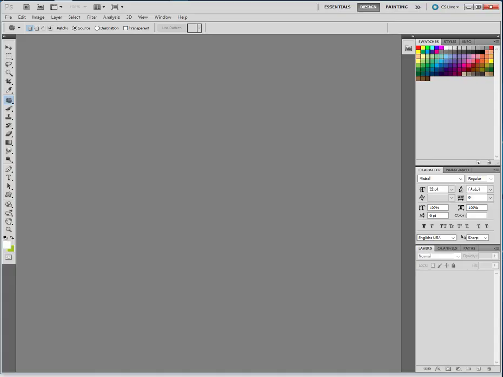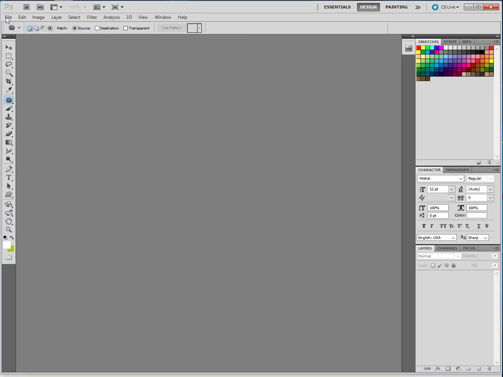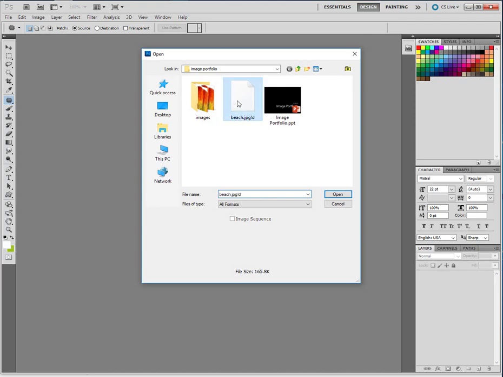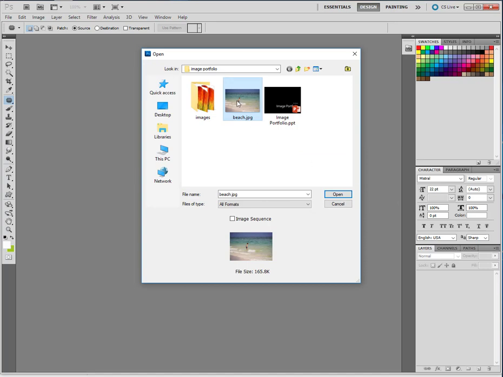I'm now going to open up Photoshop and choose File, Open. Notice it won't allow me to open the image. I'm going to show you a little trick. I'm going to right click on that image and choose Rename. I'm going to get rid of everything except for .jpg and click Enter. I will then click Yes, and now I can open the image.